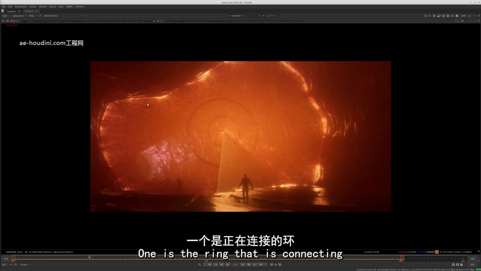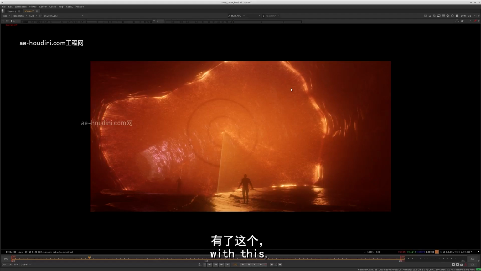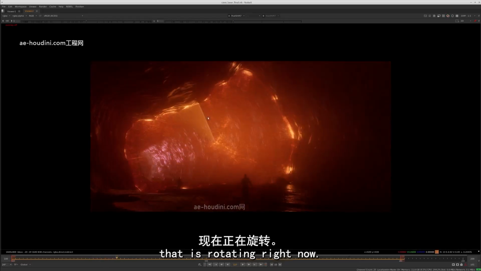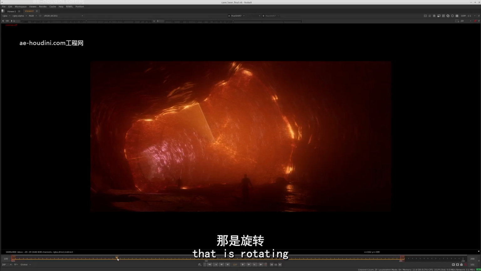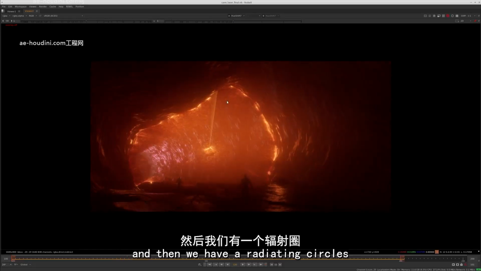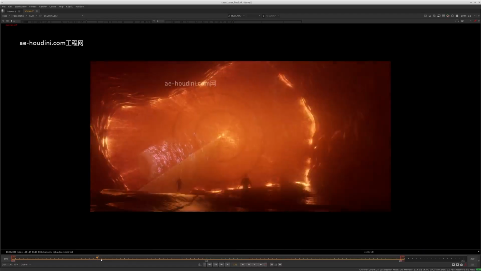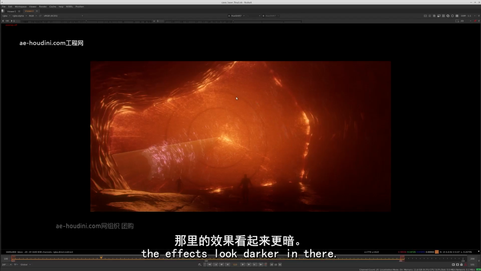One is the ring that is connecting where the wall intersects with some sort of laser effect that is coming from the drone in the center. And then we have the scanning effect that is rotating right now. So this triangular shape with nice fall off that is rotating. And then we have radiating circles, two of them or 3. Yeah, 2 that are just expanding and making the effects look darker in there.